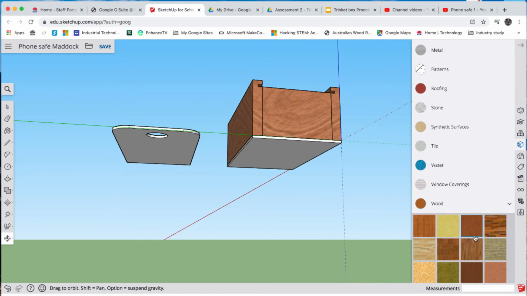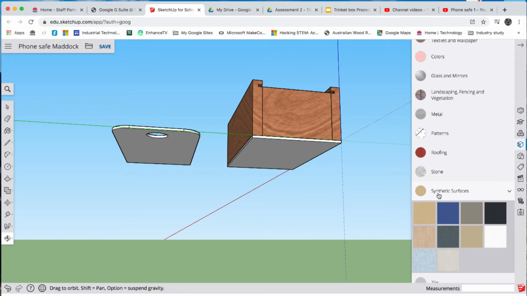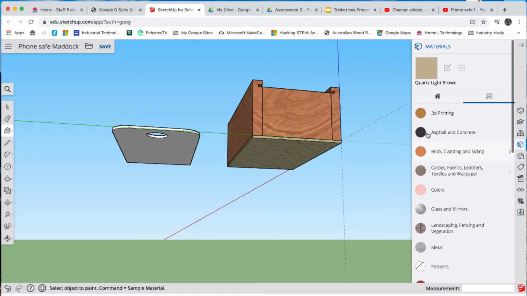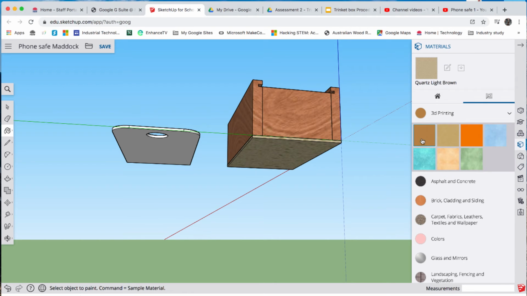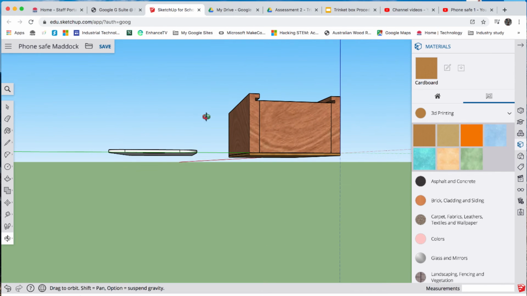Now our base is made from medium density fiberboard, and I don't really think I've got anything here that might look like that. So I might go through this and look at some synthetic surfaces. No, they don't look too good. Let's try this one and see. No, that doesn't look realistic. What else can we look at? Let's have a look at 3D printing. What's in here? Might try this one. That looks a bit more like it. I'll just orbit around so we can have a bit of a look here. Yeah, that looks more realistic.